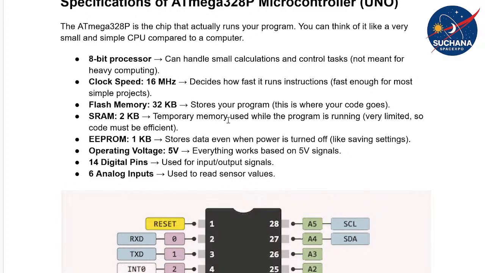So we have multiple limitations: memory limitation, capabilities, and the number of cores. The ESP32 has dual core, so it can run multiple tasks. It can schedule multiple tasks and perform different tasks at a time. We call it task scheduling. These features are not there in Arduino.